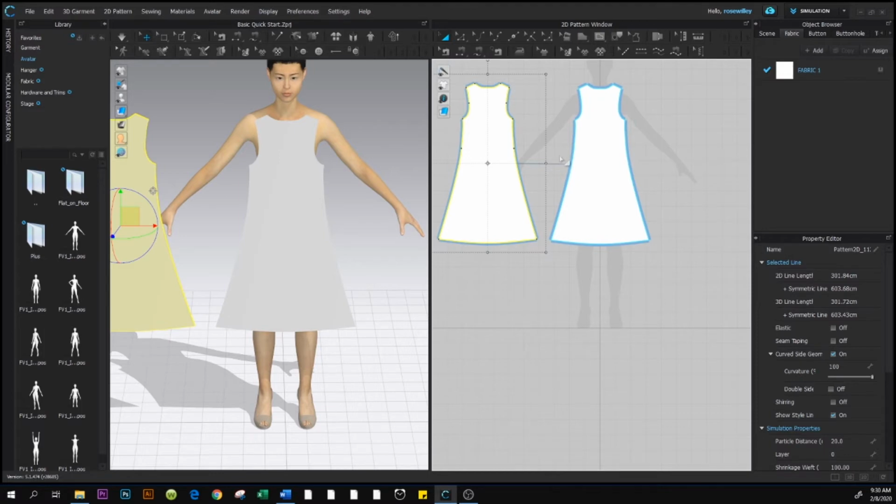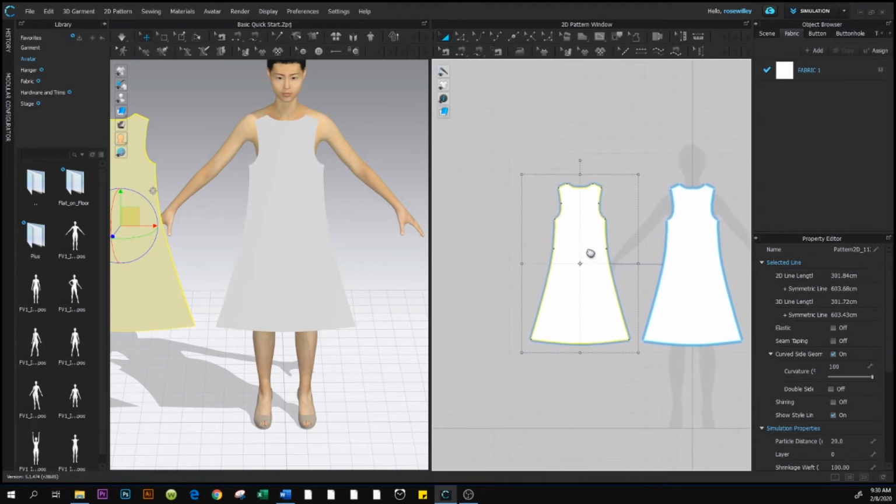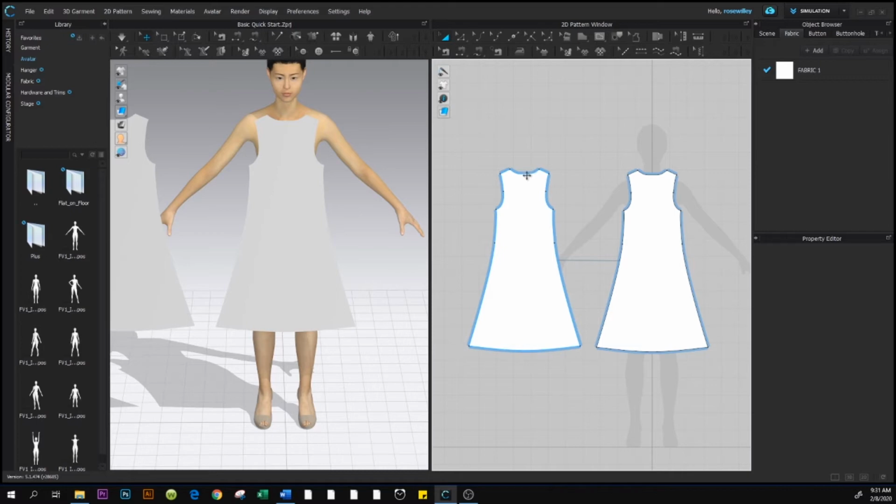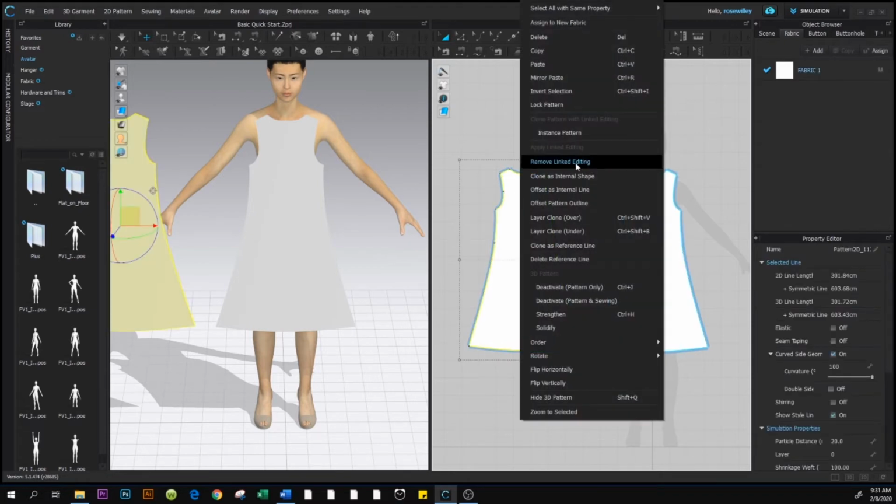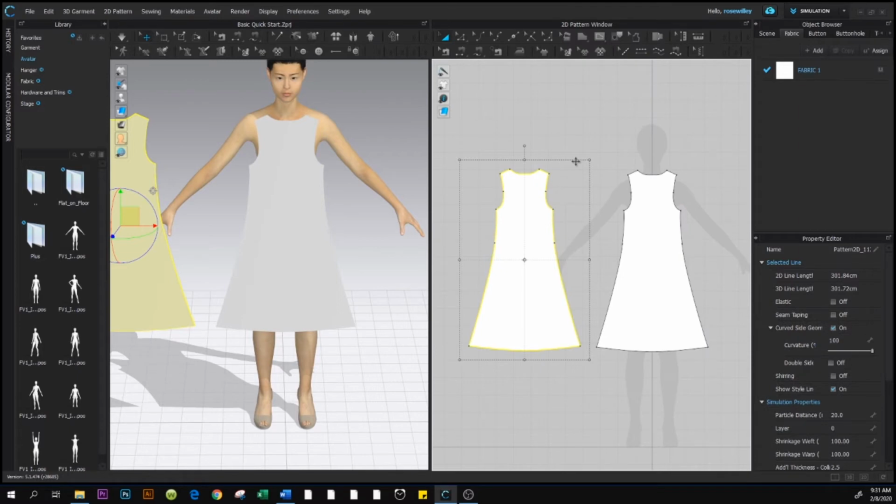Again, guys, to pan the object around in the 3D Workspace, press down Alt, left click on your mouse and then drag. So we're gonna alter the front neck of the dress. To do so, we are going to right click on the pattern and we're gonna remove this link editing because we only want to edit the front neck. So click on the link remove. Then now we can actually alter the front dress without having to affect the back dress.